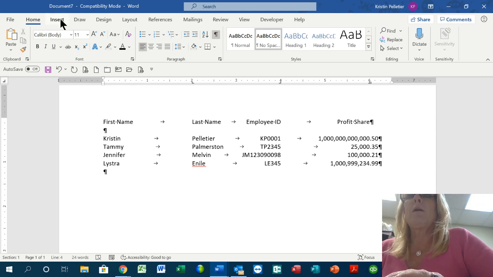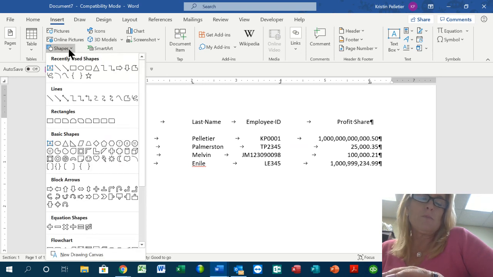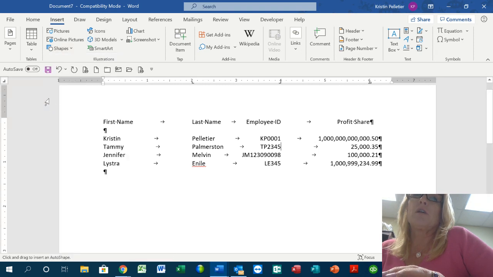So we went up here to insert. In the illustrations group, we went to shapes, and then we chose just that straight line, no arrows. We left clicked on it and brought our mouse back into the page. Our mouse turns into a plus sign, and we're going from margin to margin.